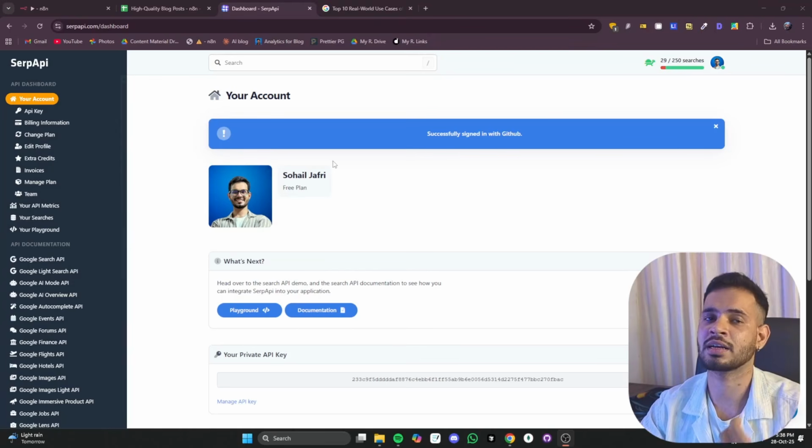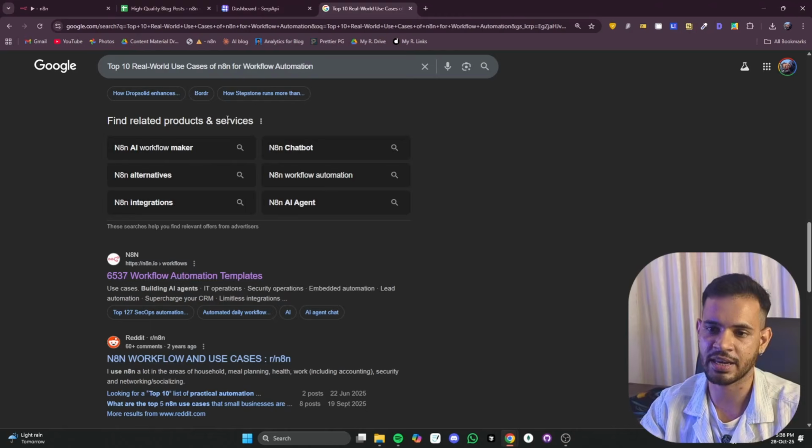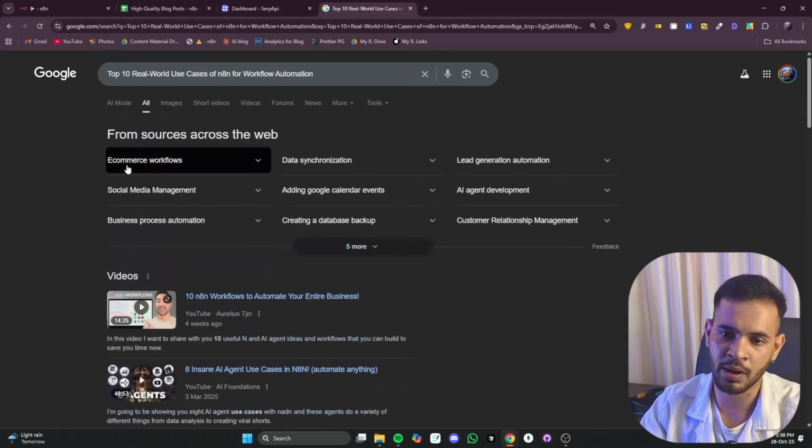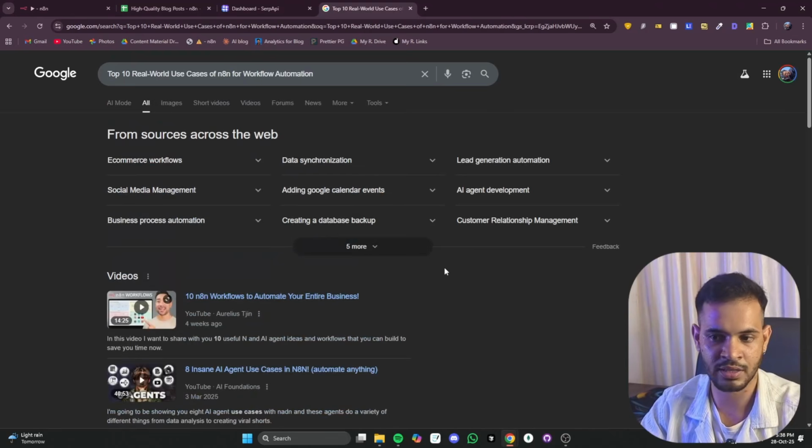Okay, while the first part of the workflow is running, I will explain what SERP is. So you need to create a SERP API account, and it will give you an API key with some free credits. Okay, so what SERP is: when you search anything on Google, you get various parts, like results from sources across the web.